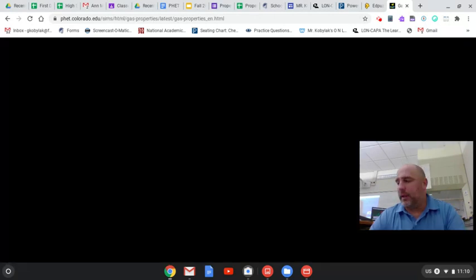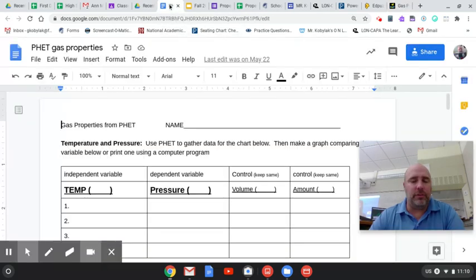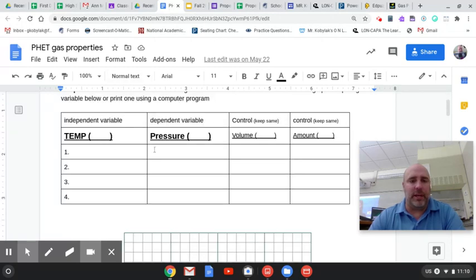Now, this should work on any desktop computer, and with the updates, it should work on the Chromebooks. And in class, we did have a chance to check that out. We'll do a couple of PHET simulations throughout the year, but the first one is on gas properties. Again, the Chromebook is moving a little slower than the desktop. So we're going to go back and forth with this table that I want you to fill out and eventually graph. We'll do one experiment: we'll change the temperature and see how the pressure changes.